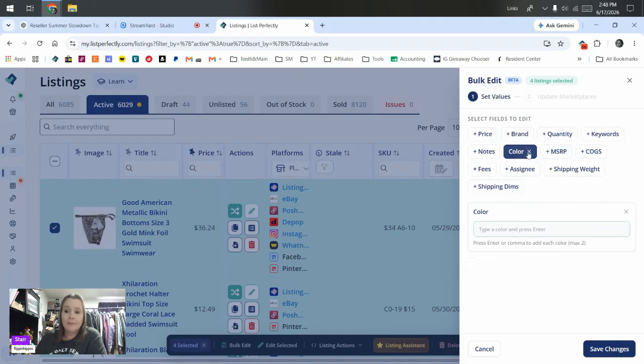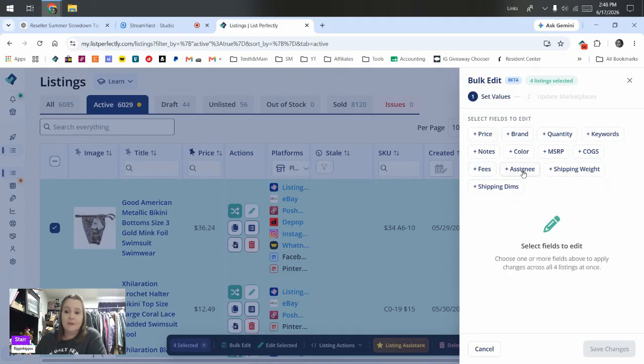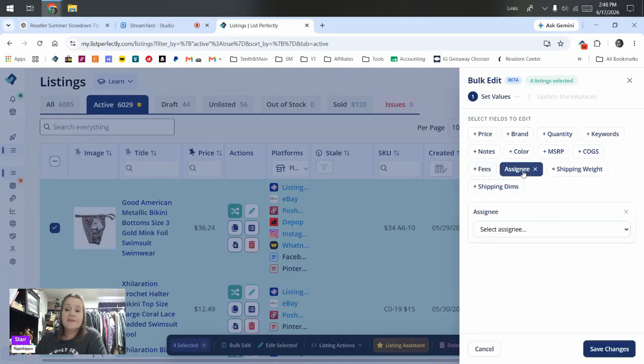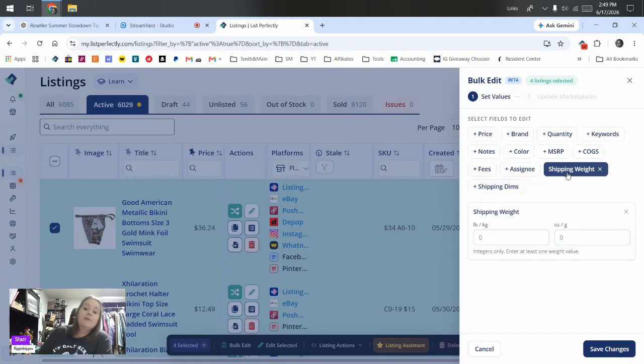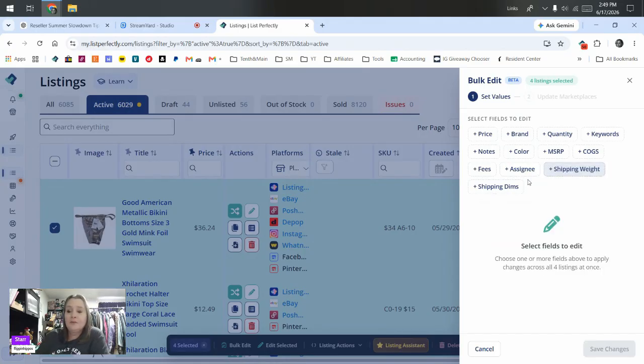MSRP, cost of goods, fees, how much you paid in fees, the assignee. This would be if you have employees on your account. Shipping weight and your shipping dimensions.